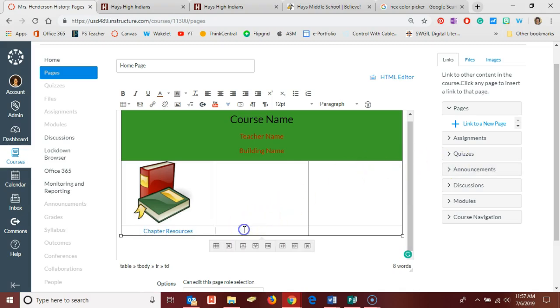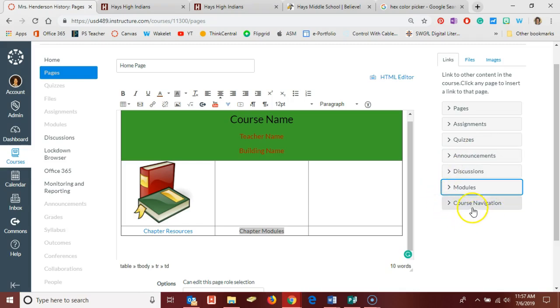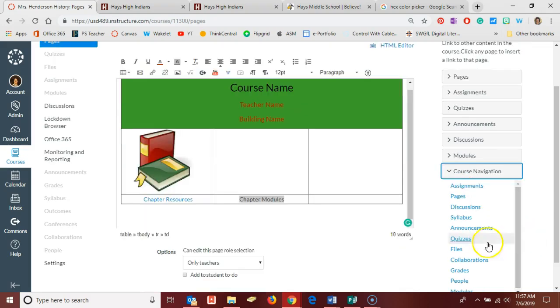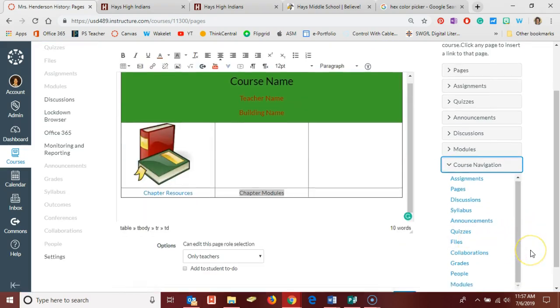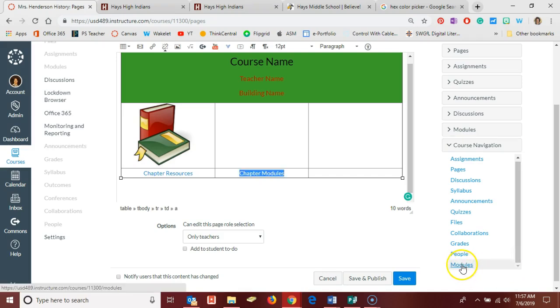Another option for linking to other parts of Canvas is to link to the modules or some other place in the course itself. So I'm going to again center this cell, and I'm going to call this one Chapter Modules, and I'm going to highlight the text again. And then over here in my links at the right, if I go to Course Navigation, since I haven't actually built a module yet, I'm just going to link to modules themselves. So I can go here and click on the word modules, and that will link this text to modules. Again, I could pick a picture and do some design there to make my page more attractive.